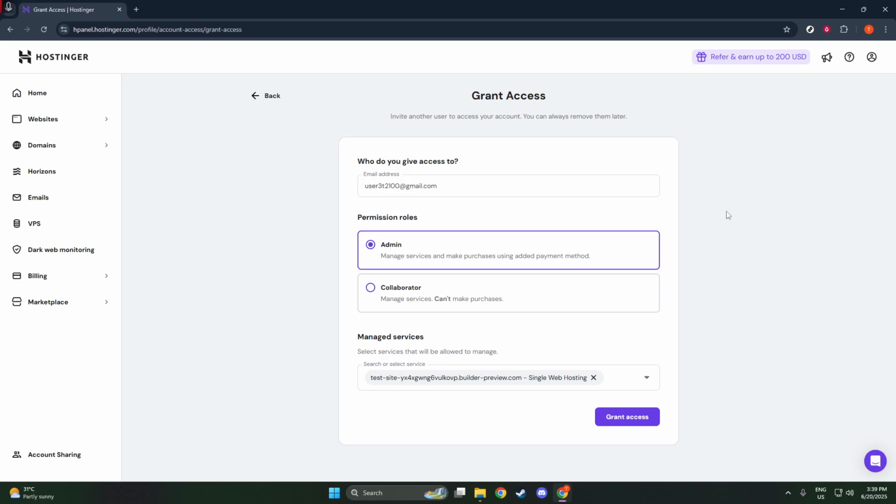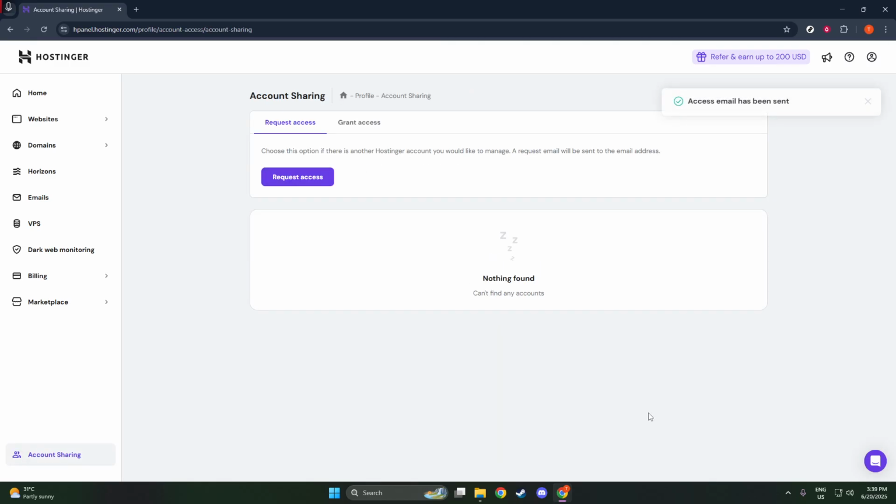After deciding on the level of access, you need to specify which services this person can manage. You can select individual services, such as particular websites, domains, or emails. If you trust the collaborator with everything, you can simply choose All, granting comprehensive access to your services. With all these selections made, it's time to click Grant Access.